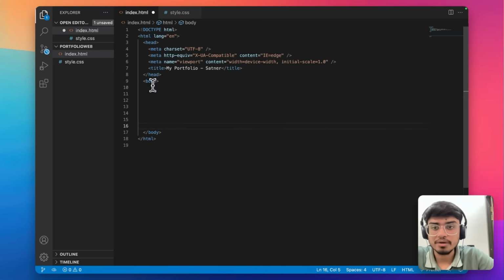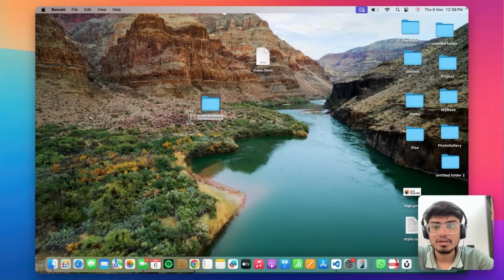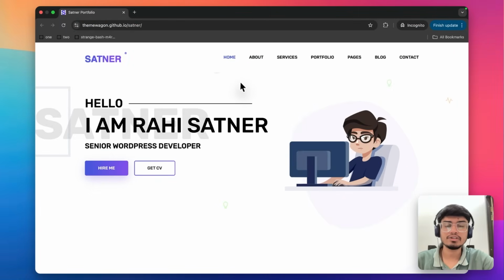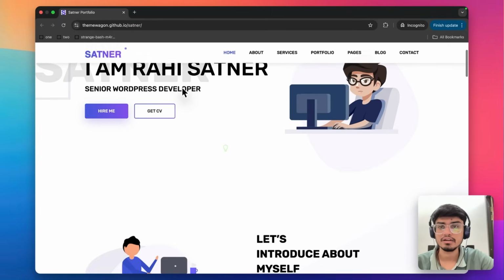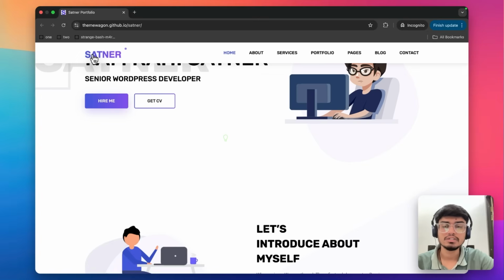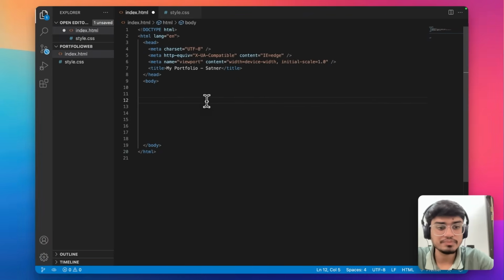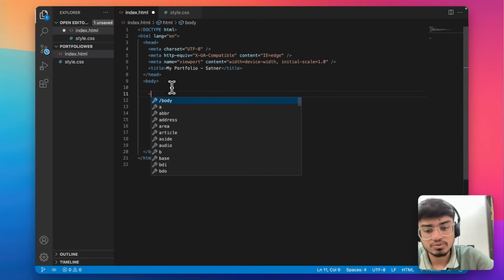Now coming to the body part. So in the body, the very first thing that you see is this header. You see a simple header with the logo that he has created and some items over here. So let's start jumping into the header. So header.